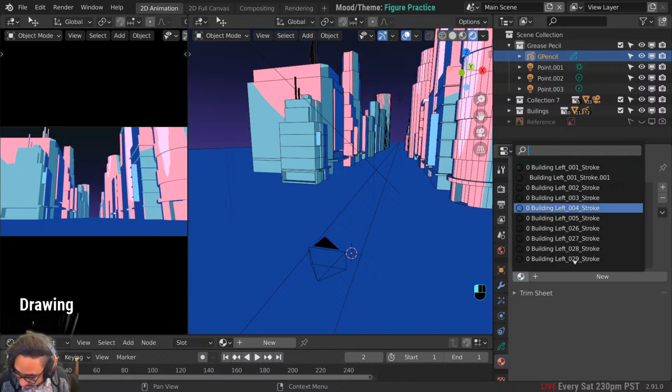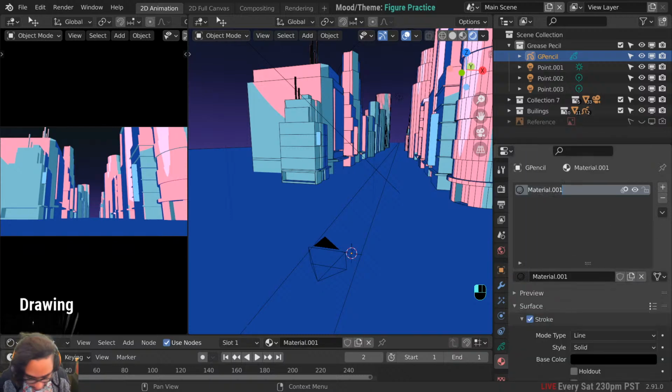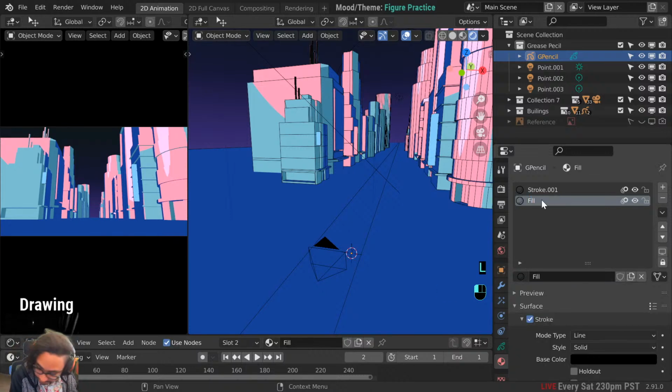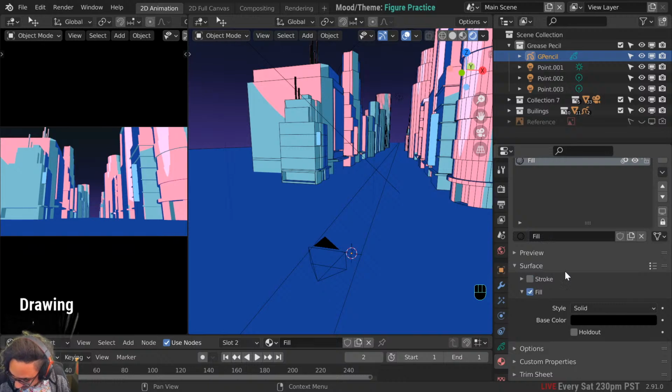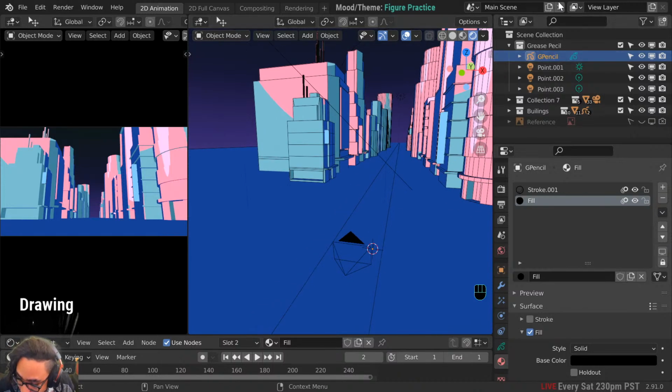For the materials, we'll add in. There's a lot of nonsense materials here. So we'll just make a new one. Call it stroke. Stroke 1. And then we'll call this one fill. We will change this to fill. So we got our stroke, our fill. We will go into a grease pencil. We'll call it main. We're gonna put main GP. We're gonna start designating things GP.